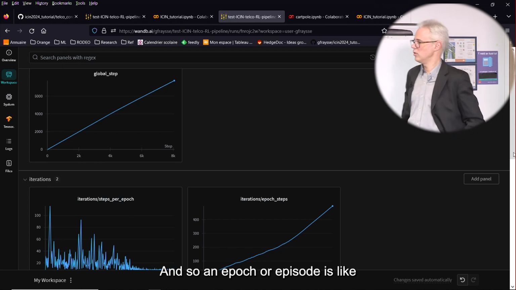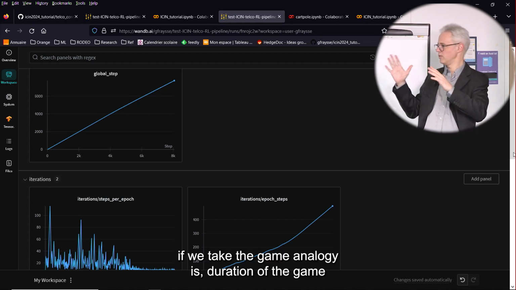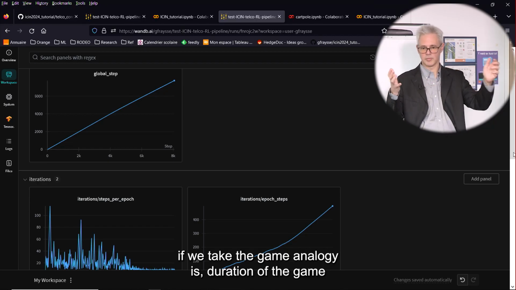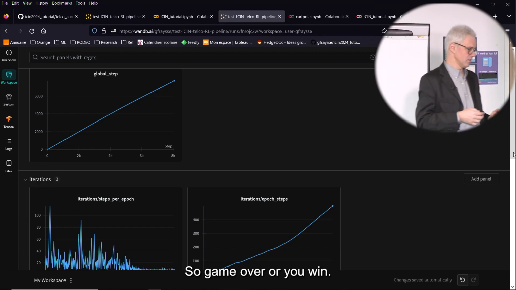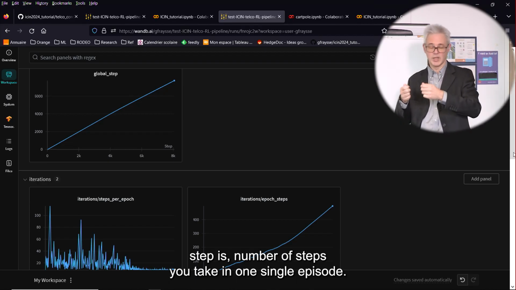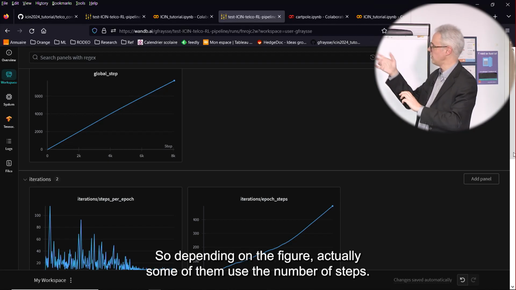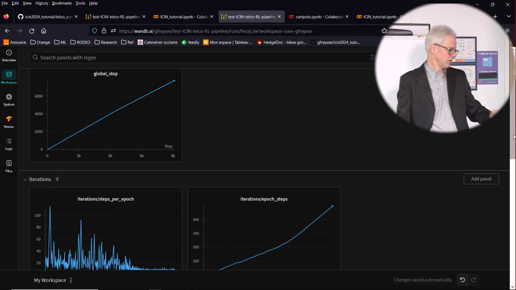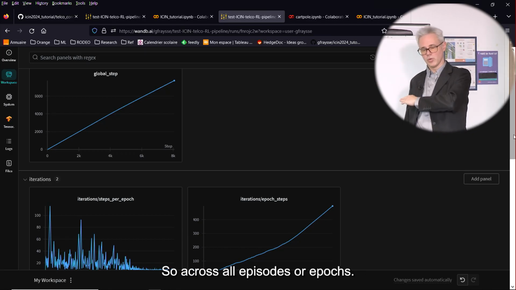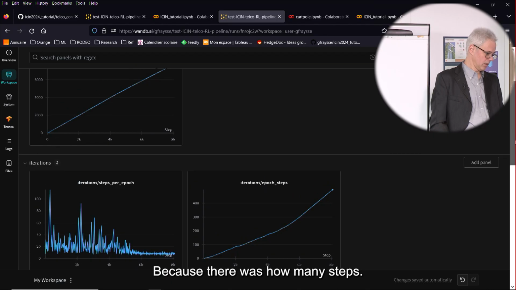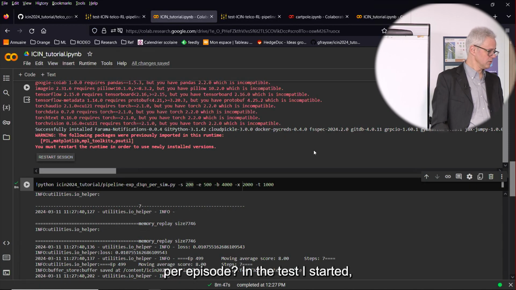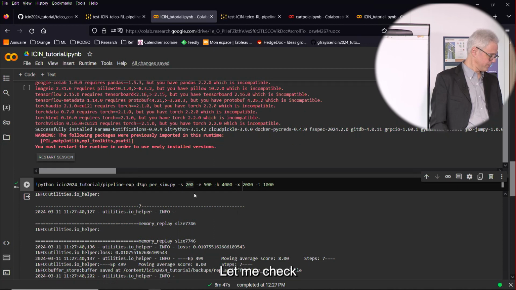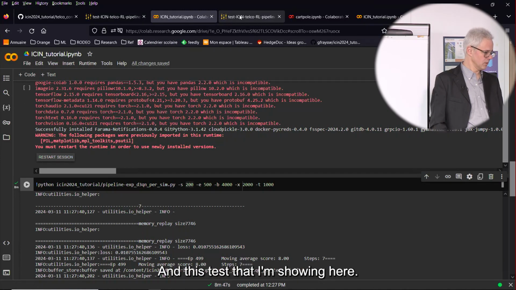An epoch or episode, if we take the game analogy, is the duration of the game: game over or you win. A step is one of the steps you take in a single episode. Depending on the figure, some of them use the number of steps. This is the overall number of steps across all episodes or epochs. How many steps per episode? In the test I started, let me check. It was 200 steps and 500 episodes in this test that I'm showing here.